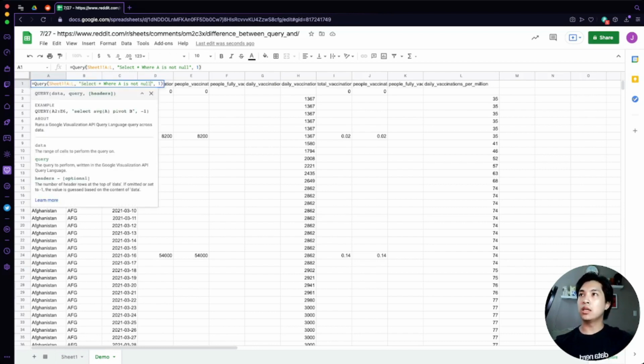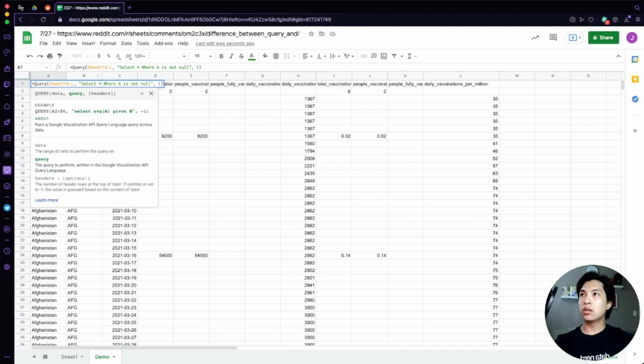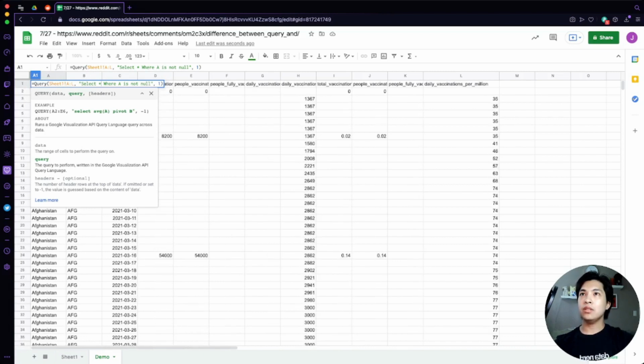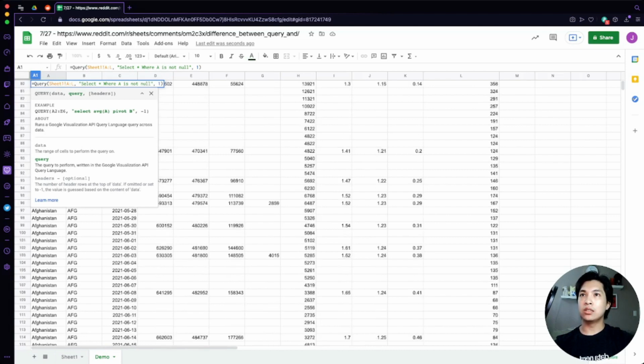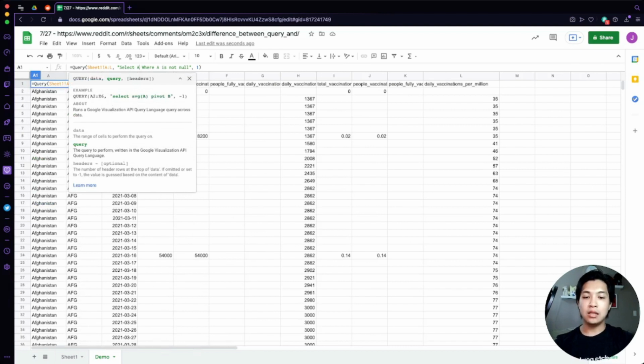And now let's start diving into the real power of the query statement. Let's say we don't care about the ISO code, so we don't care about column B. And since F and G seem to not be filled out too much, we can leave those out. And fully vaccinated K also seems like it's not super filled out, so we can leave that out too. So we're going to select A, C, D, E, H, I, J, and L. That means we're going to remove column K, column B, as well as F and G.